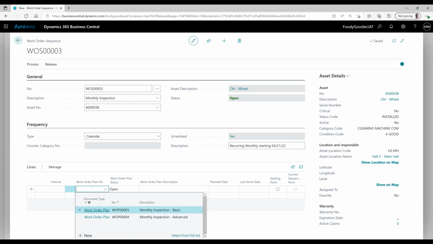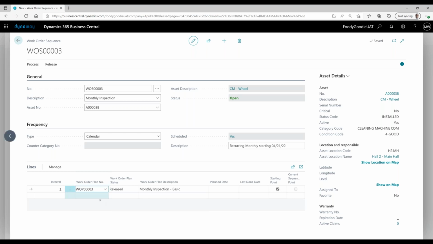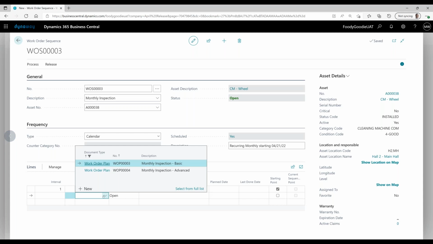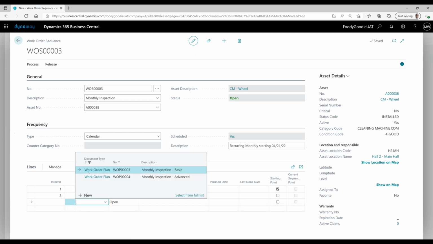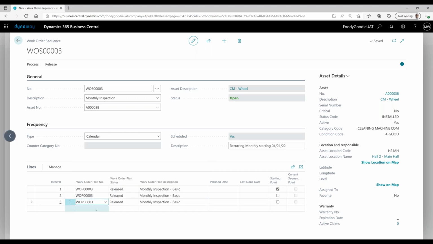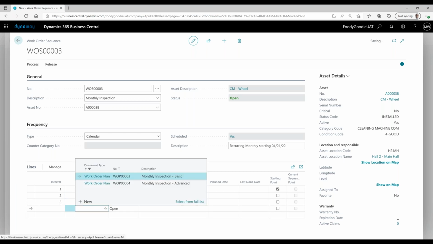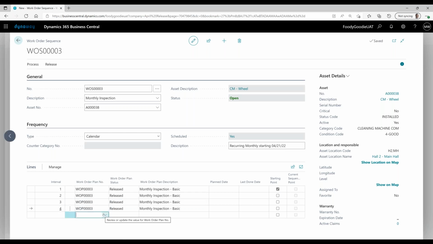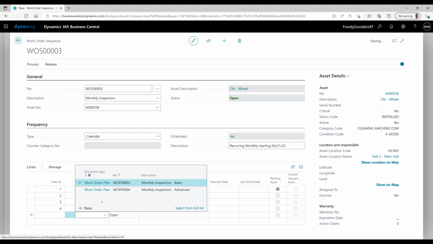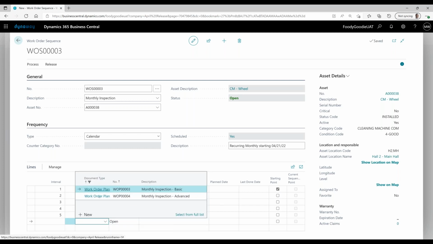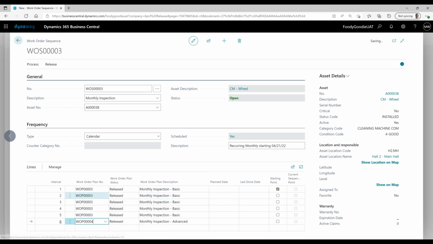For the calendar, we cannot change it, so we're just choosing the work order plan which we have. And I can say that the first time I'm doing the basic one. The second month I'm also doing the basic one. The third month I'm also doing the basic one, right? The fourth one, again the basic one. The fifth time I'm also doing the basic one, and in the end, after 6 months, I'm doing the advanced inspection, right? This gives us little flexibility, but also we know when we will trigger them.